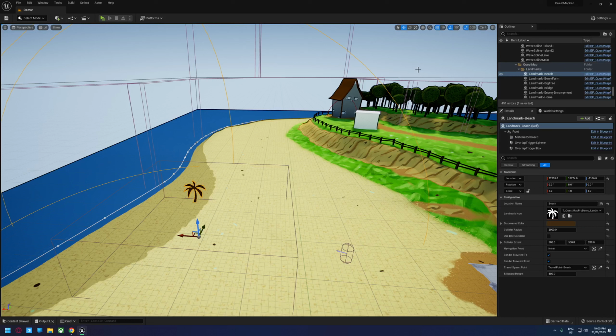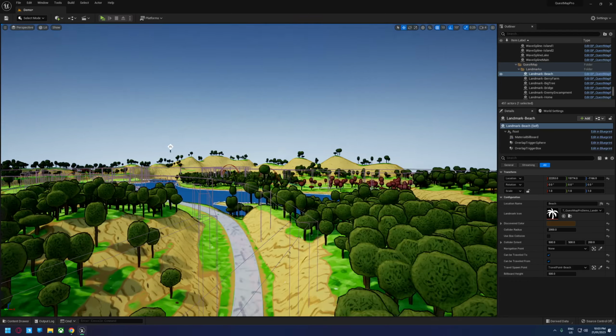Hey guys, in this video I'm going to go over what the QuestMap Pro troubleshooting utility widget does and how you can use it to fix some problems. So if we jump into our scene here, actually let's open the widget first, let's not get ahead of things.